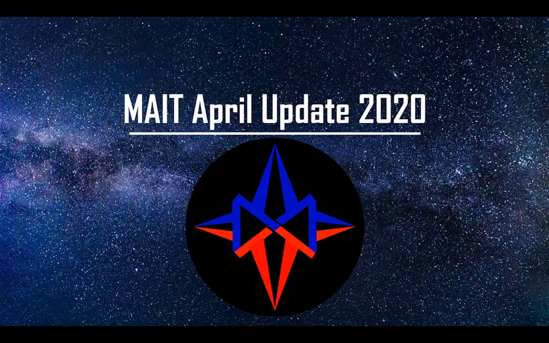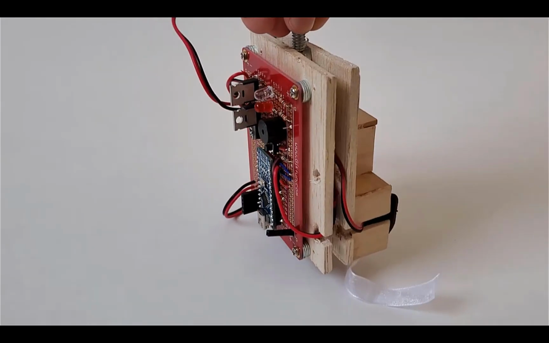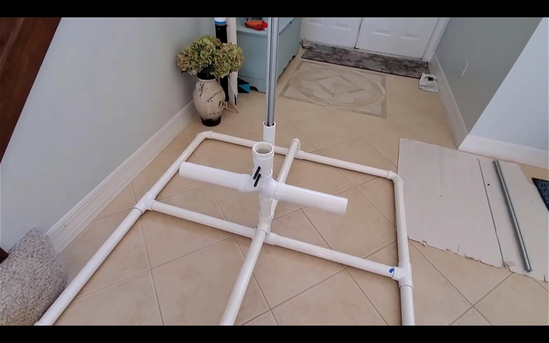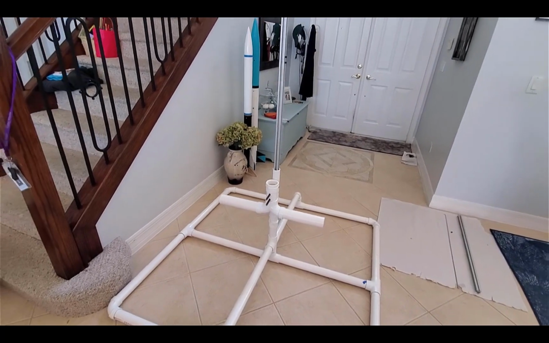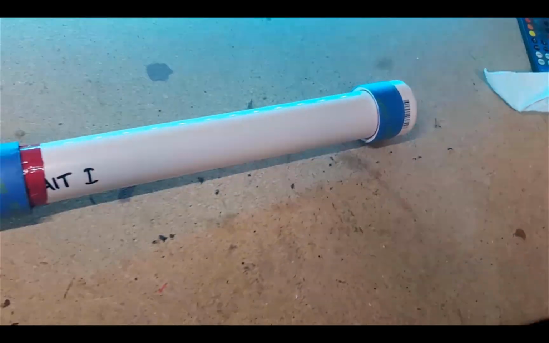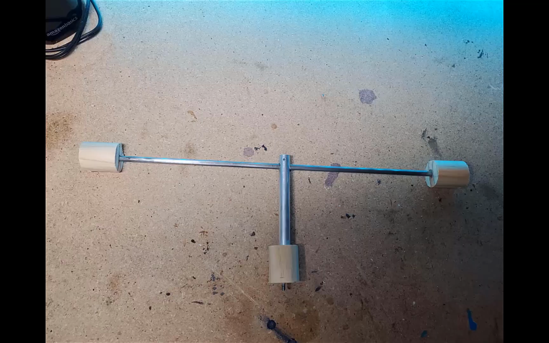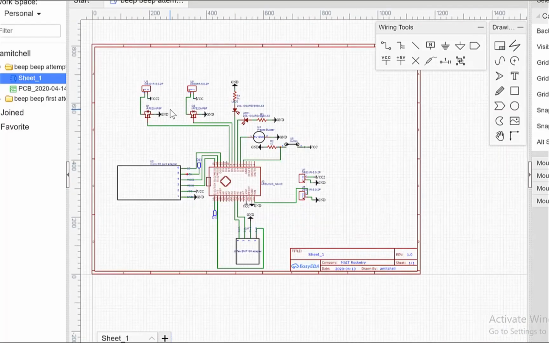Although current events slowed motor testing progress, April turned out to be super productive for MAIT. We built a working flight computer prototype, redesigned the motor testing system, and finally built a launch tower for experimental launches. Next month, we plan to finally test the MAIT iMotor, design and build a radio launch controller, redesign the guy wire perch, and refine the Beep Beep design.